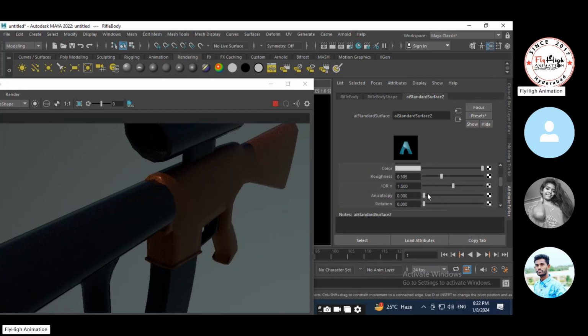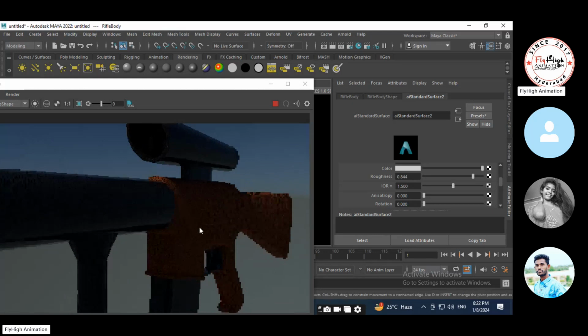So then add the specularity with less reflection. When we increase the roughness, the specularity and reflection reduce. See the reflection you can't see now. Okay, when we adjust the roughness, it reduces the reflection and specularity. When we reduce the roughness, it increases the specularity and the reflection.